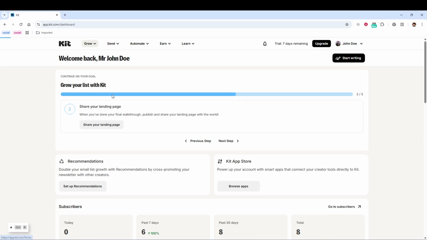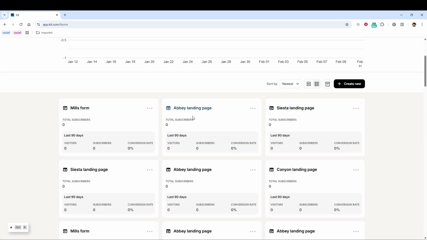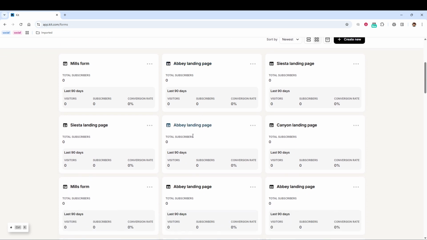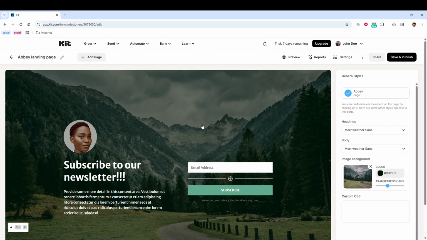First, open the form or landing page that you're using to collect signups. In your dashboard, head over to the Grow section, then choose Landing Pages and Forms. From there, locate and select the specific opt-in page connected to your ebook giveaway. This is important because each form has its own settings, so you want to be sure you're editing the right one.